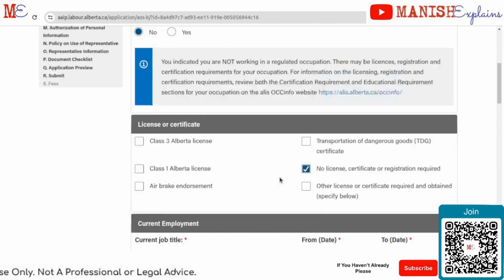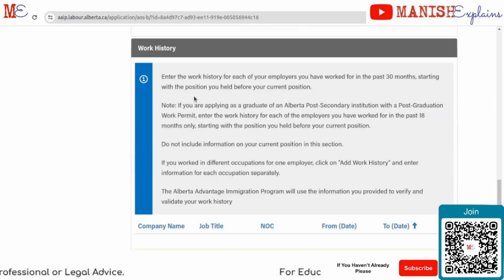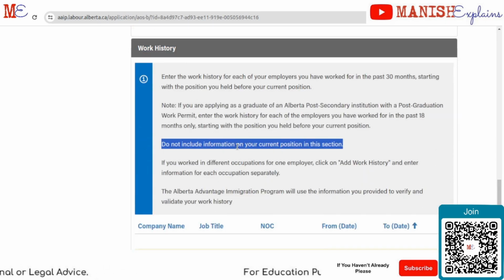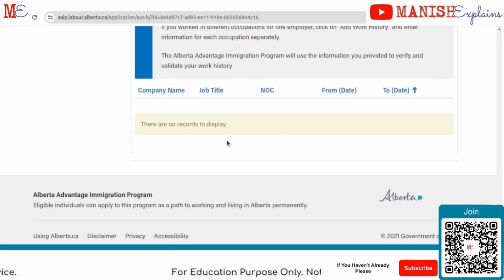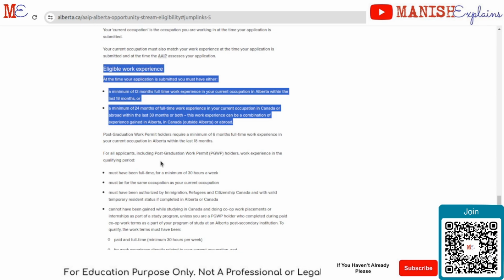This is only for your work history. Your current employment is here, and then the work history is here. It says do not include your current position, which is okay. You can just keep on adding the work history here. I used EOS as a demo, but I think this would be applicable for all of the streams. And as a rule of thumb, while applying for immigration, make sure you include all your work experience. There is nothing to hide.